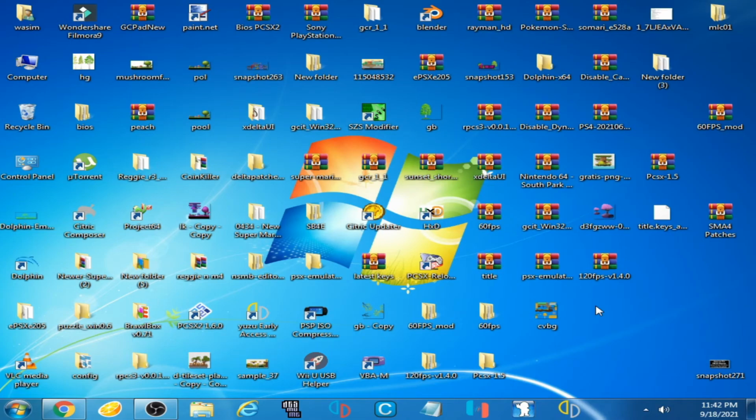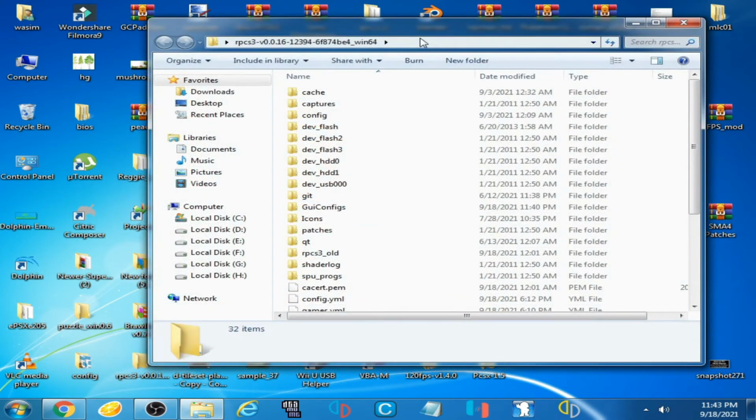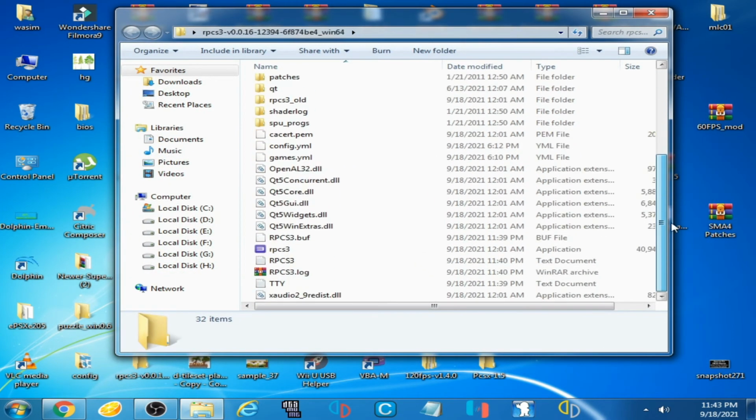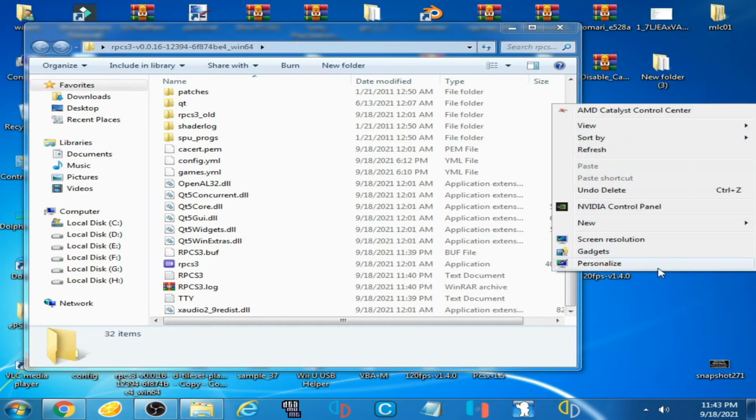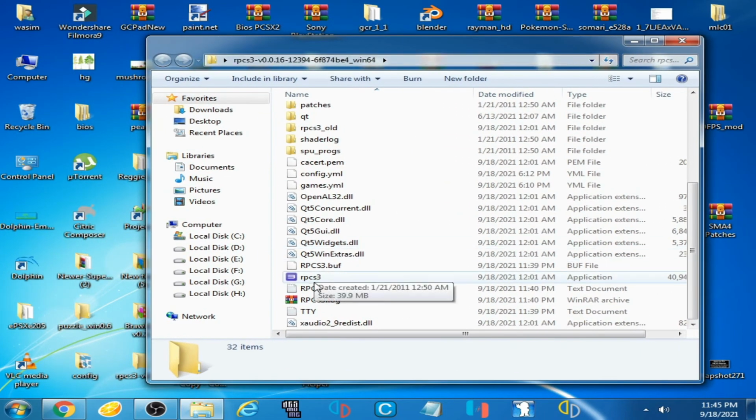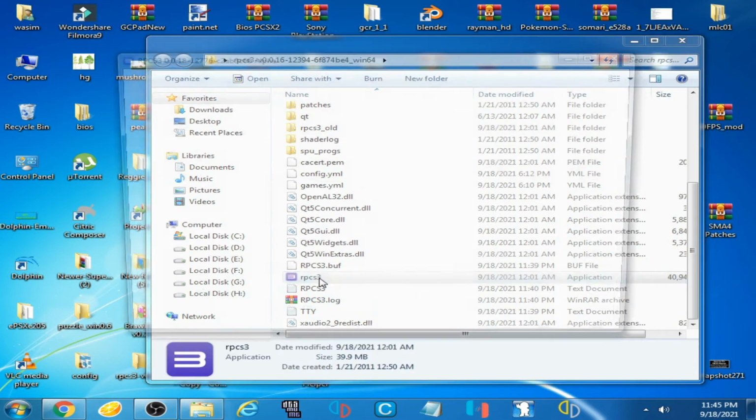Now we are back. After restarting your PC, go to your emulator. If you are using a graphics card as GPU, I'm using Nvidia, and AMD graphics cards are also common. Now open the RPCS3 emulator.